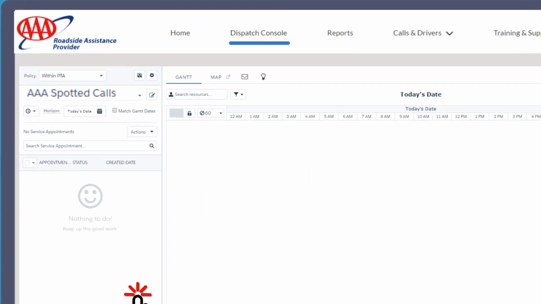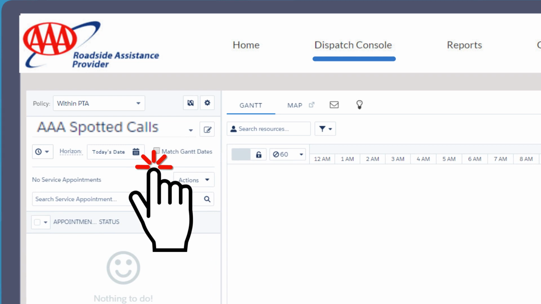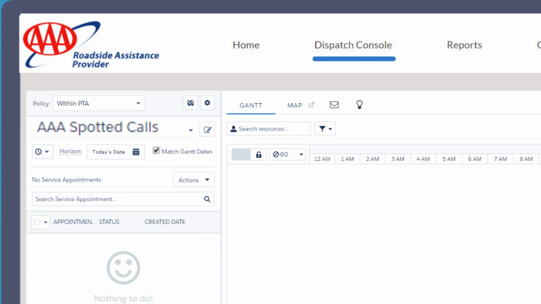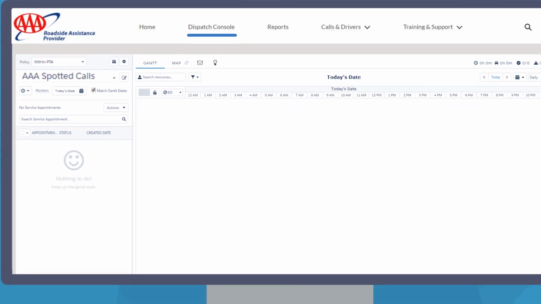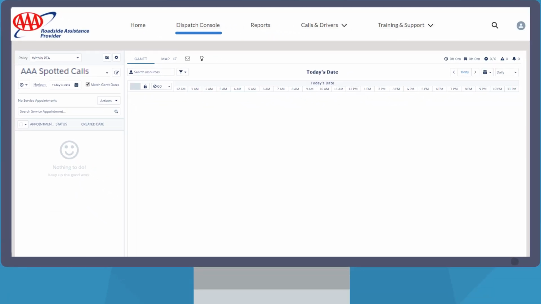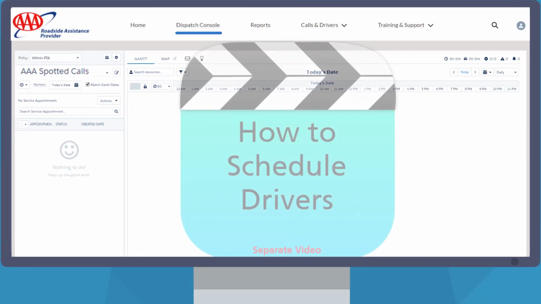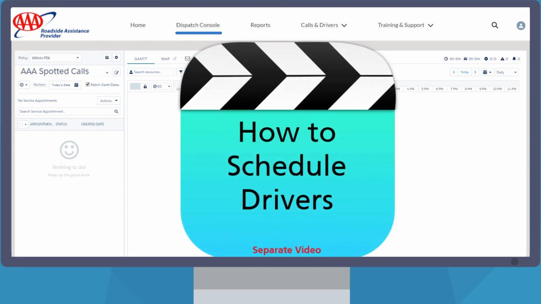The last step is to select the Match Gantt Dates checkbox. That's all the settings you have to change in FSL. In order to start receiving service appointments, you will have to set up drivers and their schedules. This will be shown in another video.